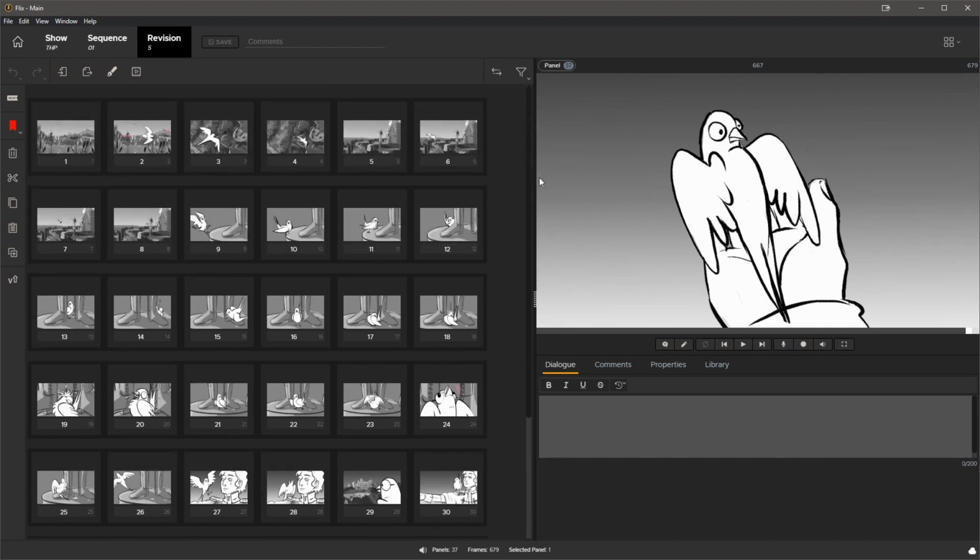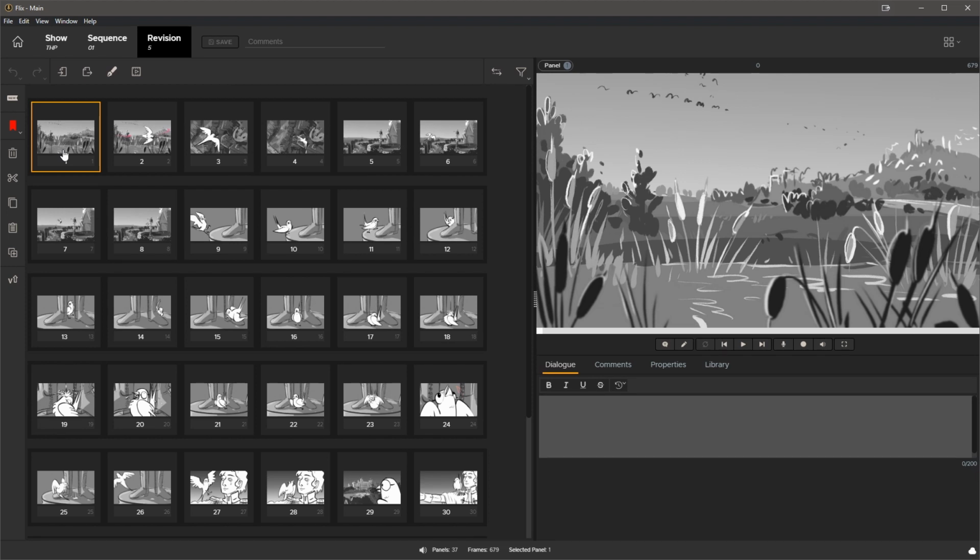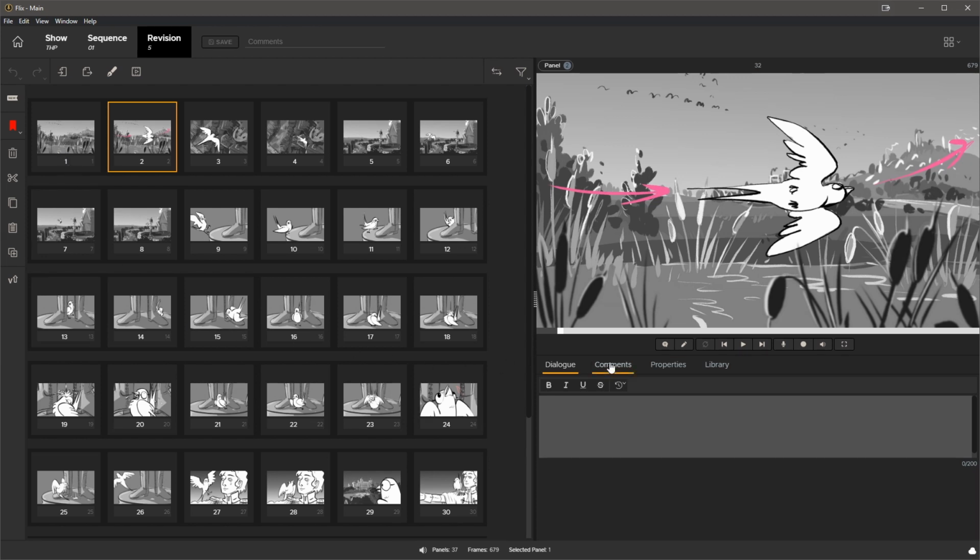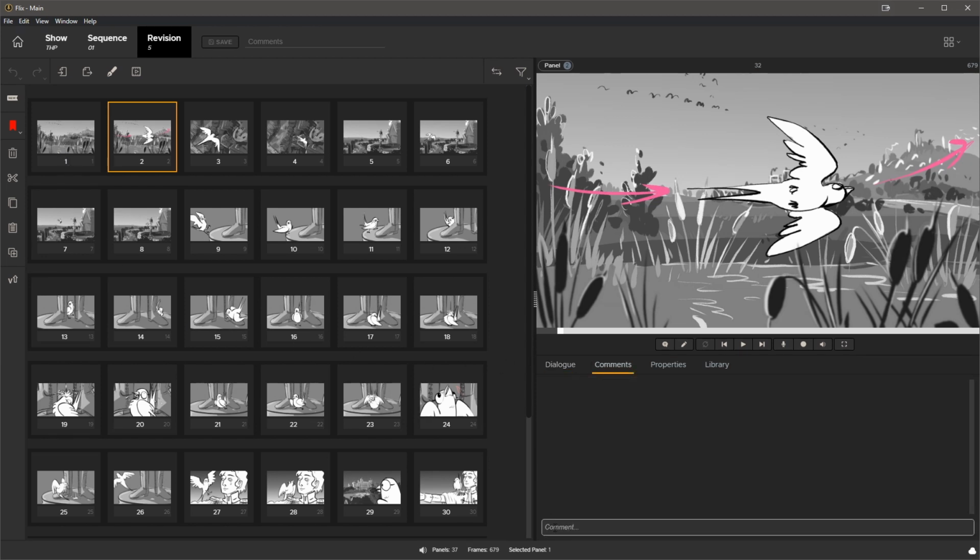So let's go to a panel, and I'm looking for a panel number 2 here. And I do think this would work better if the bird was flying closer to camera. So what I'm going to do, I'm going to go and select the comments, and I'm going to add a comment to fly the bird closer to the camera.